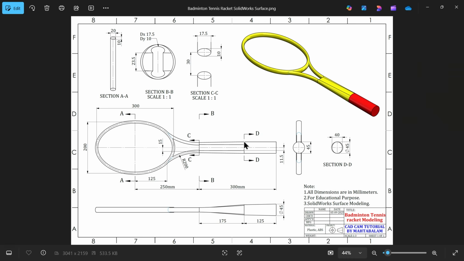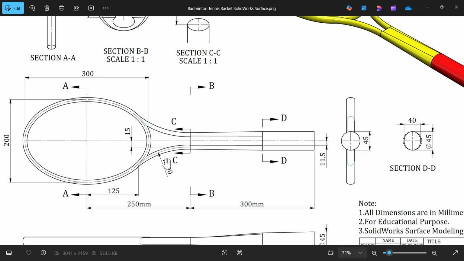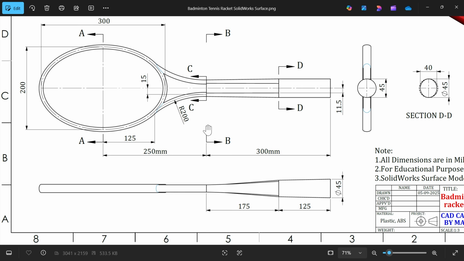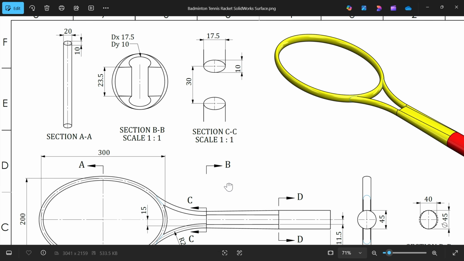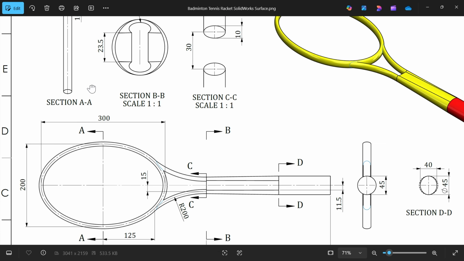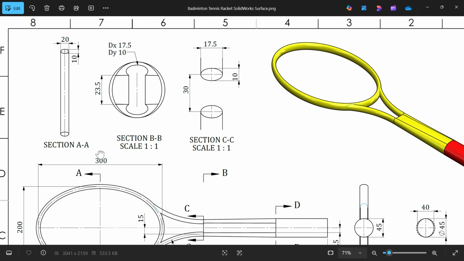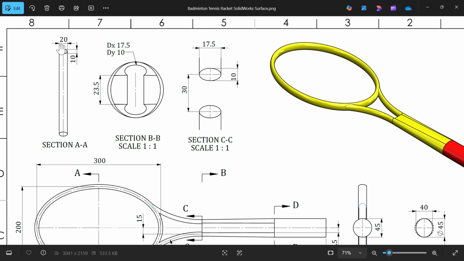Let's try to create a badminton tennis racket in SolidWorks with the help of surface features. Now look, we have one top view and one side view, and there are sections A, B, C, D. Sections B and C are in the same line. You will see this is section A. Section A shows the size of this ellipse, 10 by 20.